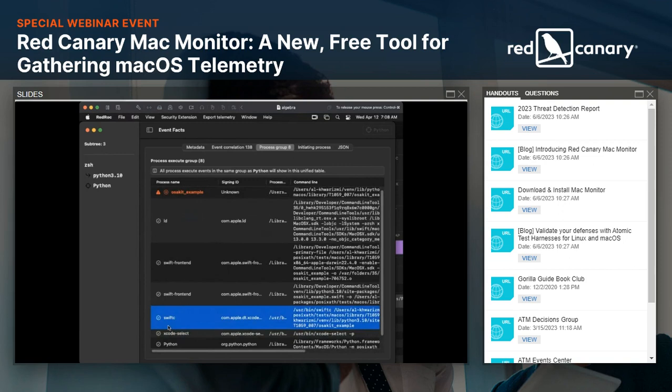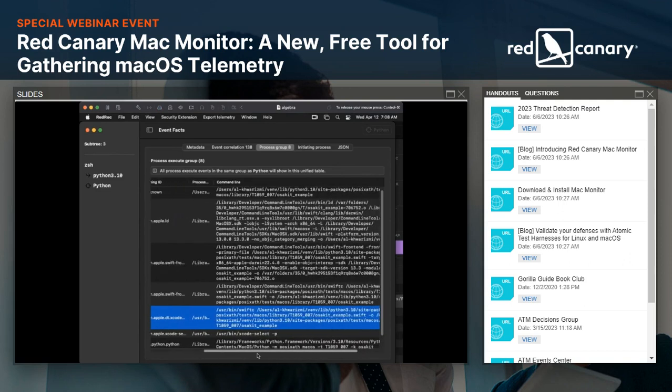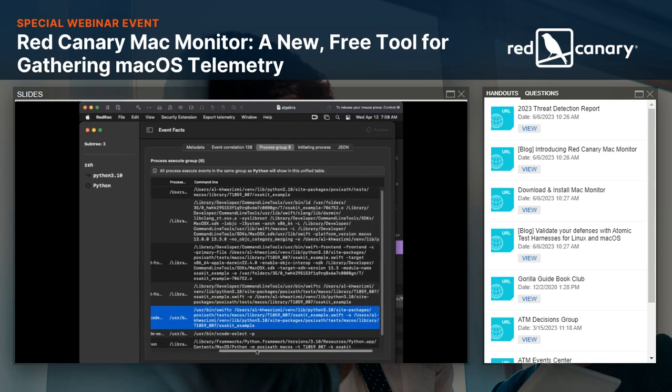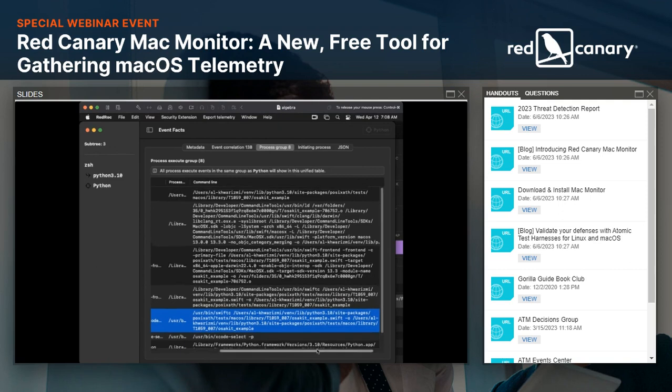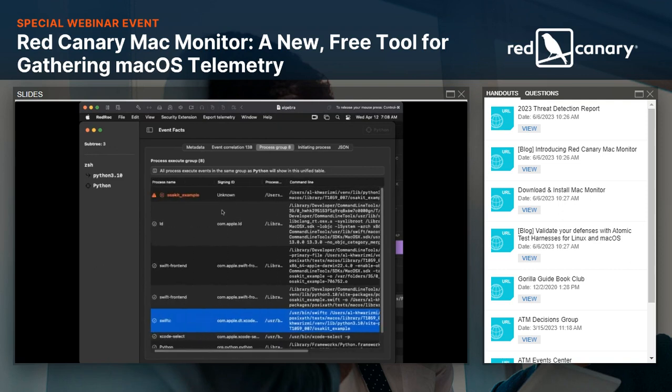If you'll recall, I mentioned that we're going to see a Swift binary be compiled and then executed. So this is where that binary is being compiled. And if we look at the command line, we have a hint of where that binary is going to land. It's going to be called OSAKit example. And when we scroll up towards the top of this thing here, we'll see OSAKit example being executed.